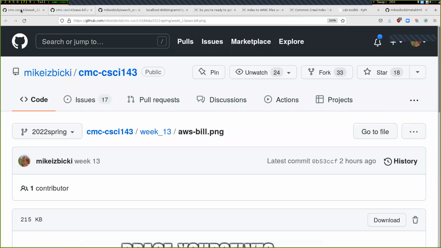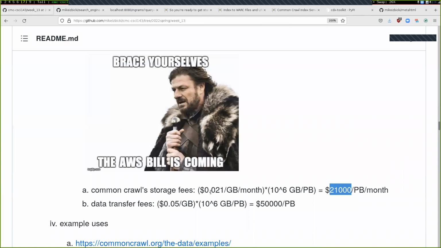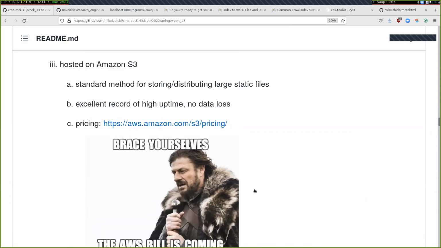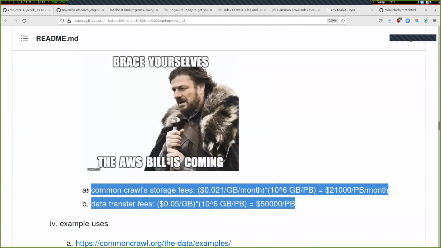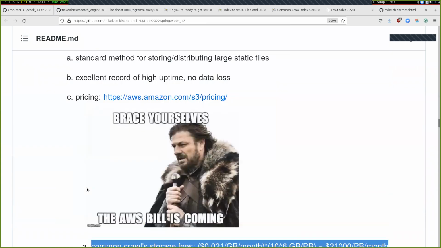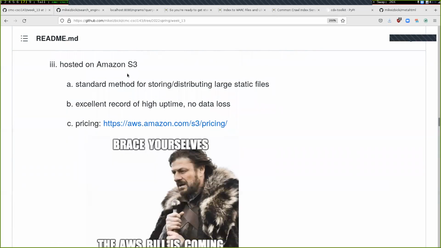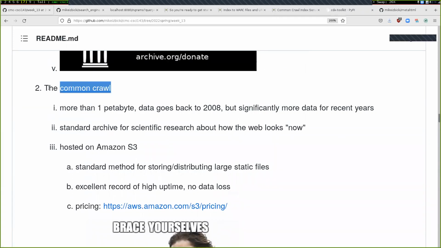Oops, did not mean to click on that image. And then data transfer fees. Anytime somebody downloads the entire Common Crawl from the web page, it costs $50,000 per petabyte to the Common Crawl project. So this is quite a bit of money right here. S3 is not cheap. In general, cloud providers are not cheap. But fortunately for the internet community, Amazon hosts Common Crawl for free.